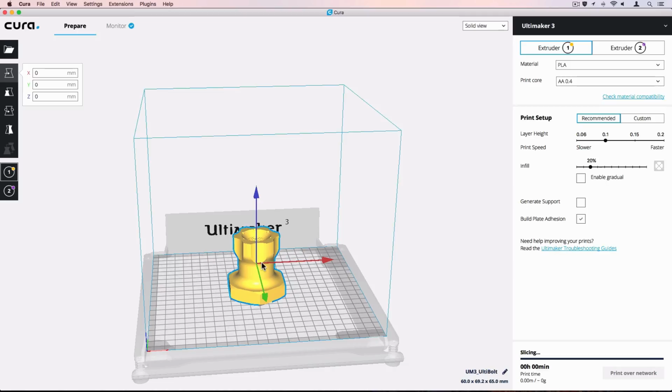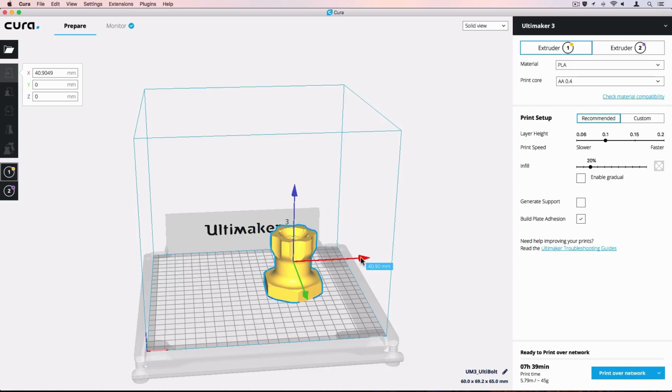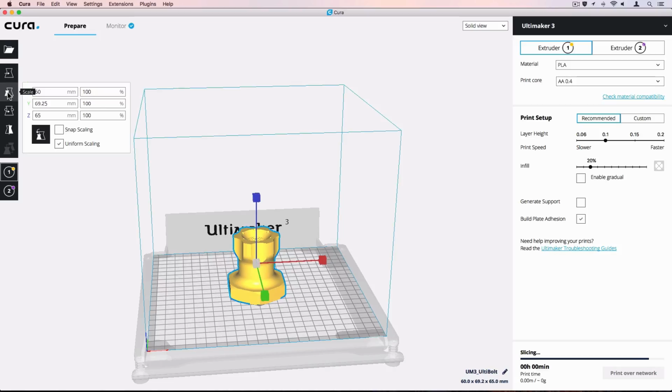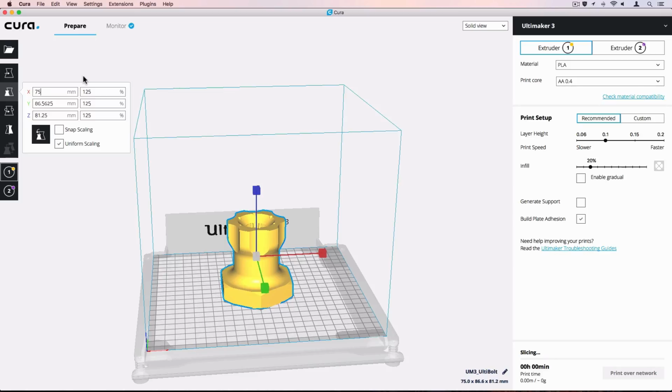The Move tool is selected by default. This lets you position your model on the build plate. Move your model by dragging it or input specific coordinates. The Scale tool lets you scale the model in various ways. Set a specific size in millimeters, set a percentage of the original model size, or drag the handles in the 3D viewer. Reset the model scale by using the Reset button.